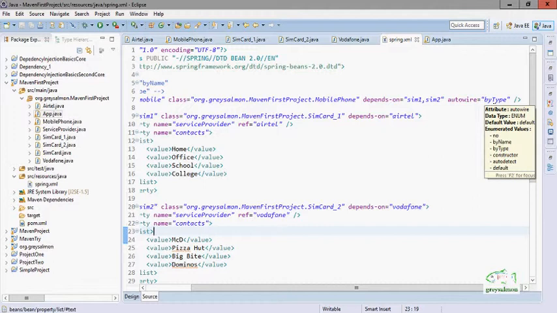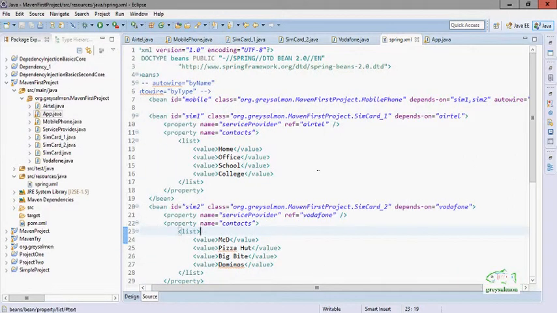So we can autowire the properties with the help of the autowire attribute. We can use by type or by name. In the next video we will see some more attributes or some more functionality of dependency injection.